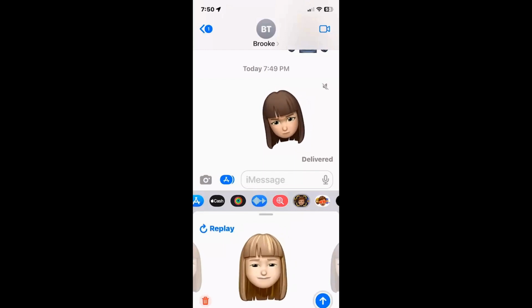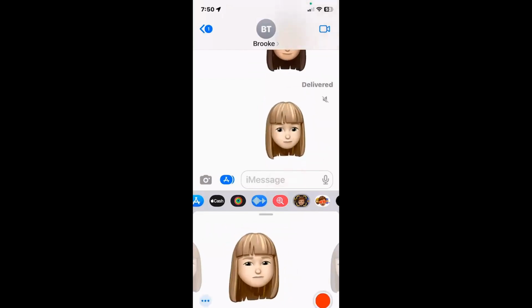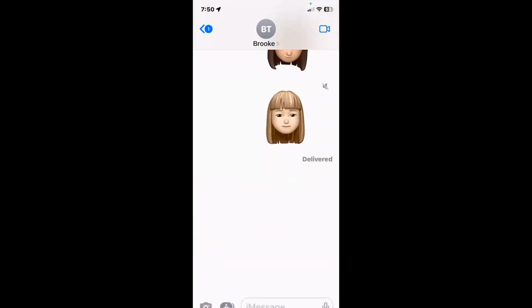And I press this button right here and it will put it in the message and send it. But I have to tap that for you to hear it.